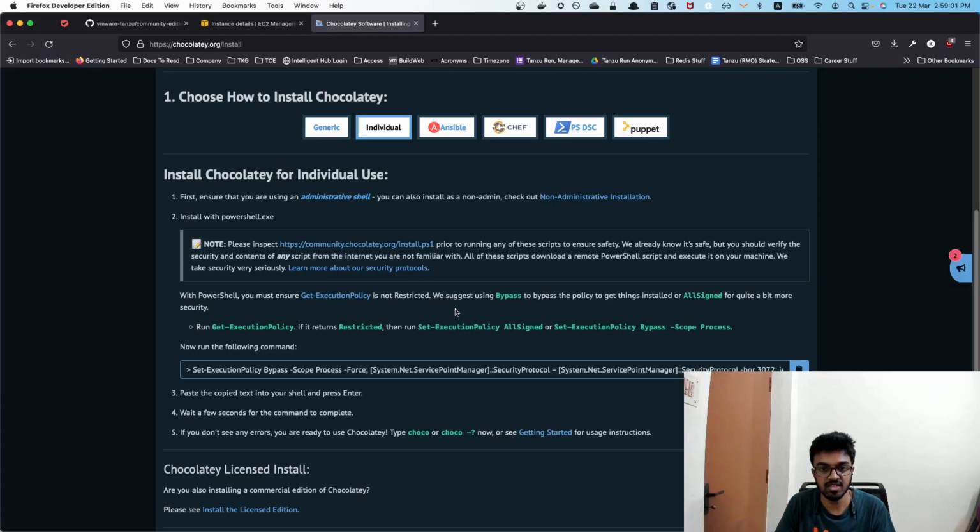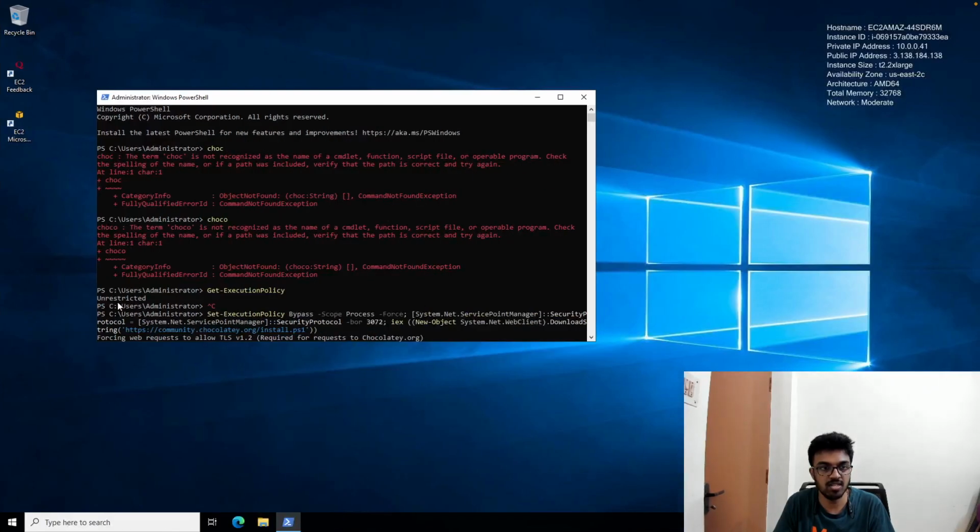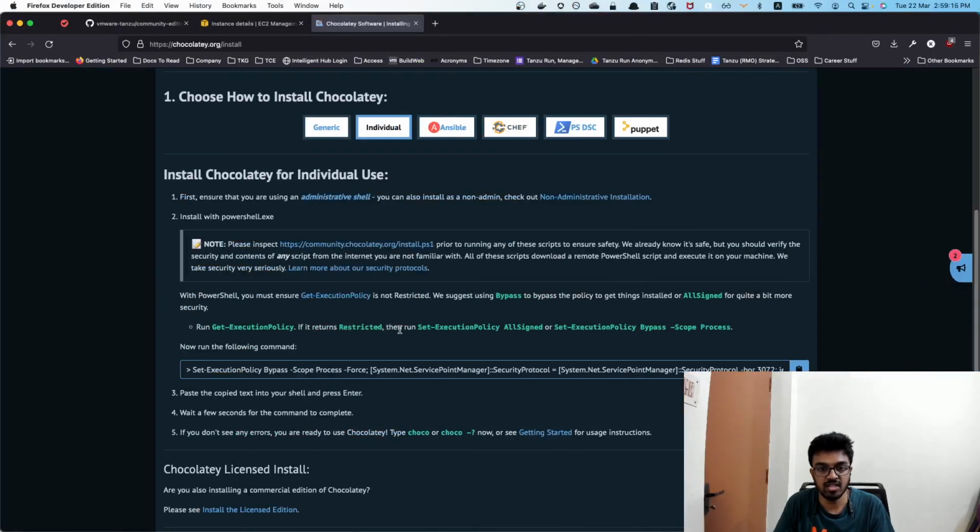If it is restricted, then you have to use something like Bypass to bypass the policy to get things installed, or AllSigned for quite a bit more security. If it returns Restricted, in my case it was Unrestricted, so all good. But if it's Restricted, you have to do one of these: either AllSigned, which is more secure, or else go with Bypass.